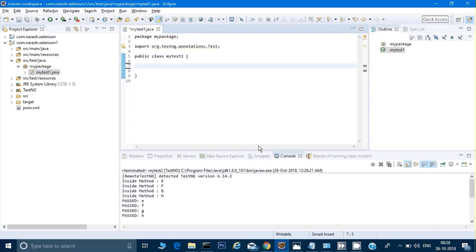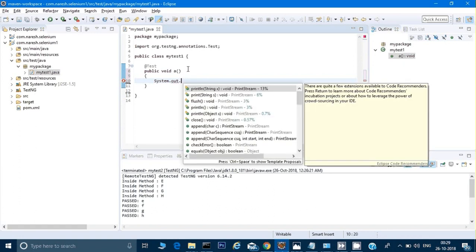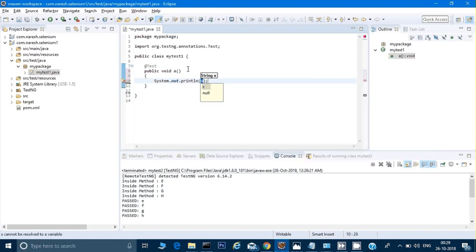All right, and for running any test case, we know that we have to give the test tag in our class file. So what I will do, I will write @Test here, and in that I will give the method as public void a, and in that I will print System.out.println, and here I can give "inside method a".